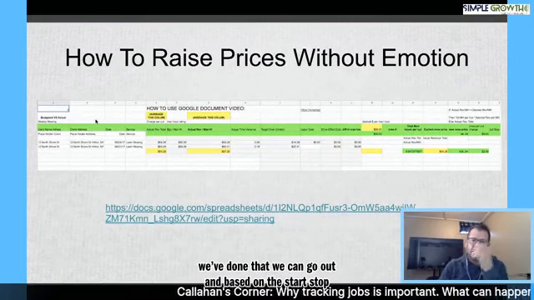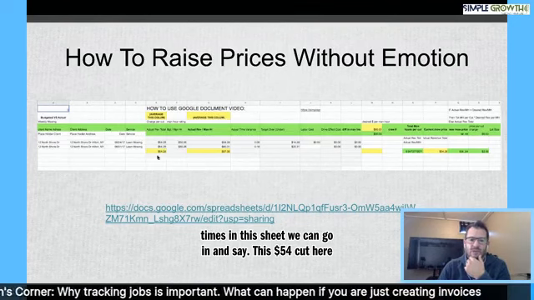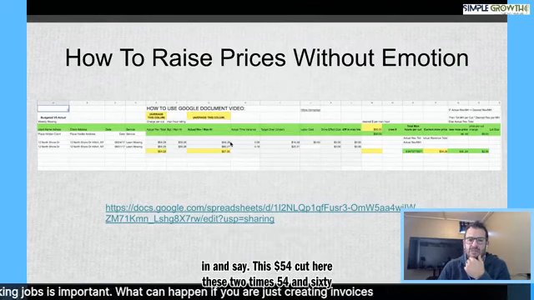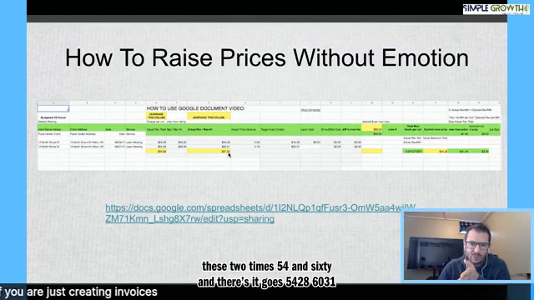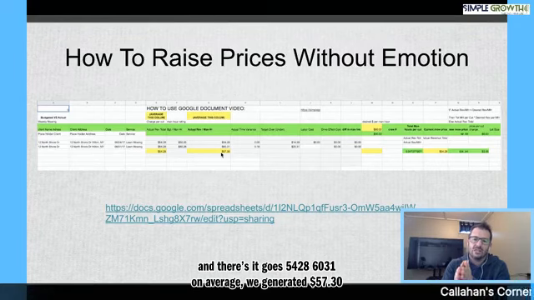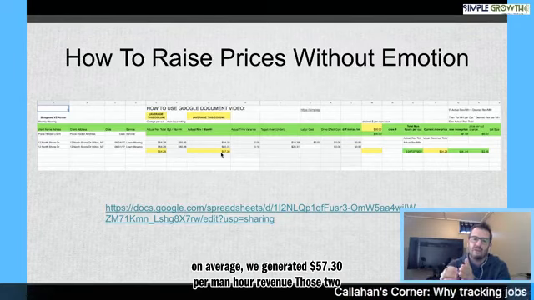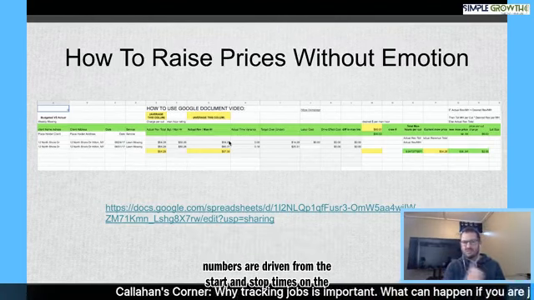Now, the main thing is, now that we've done that, we can go out and, based on the start and stop times in this sheet, we can go in and say, based on this $54 cut here, these two times, 54 and 60, and it goes 54.28 and 60.31. On average, we generated $57.30 per man hour revenue. Those two numbers are driven from the start and stop times on the closeout day screen.